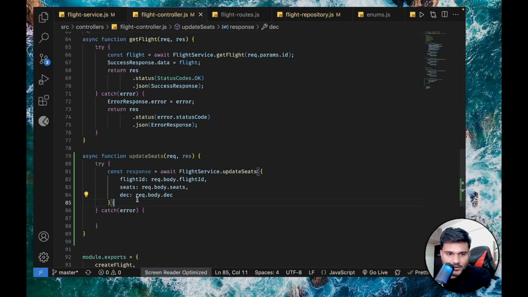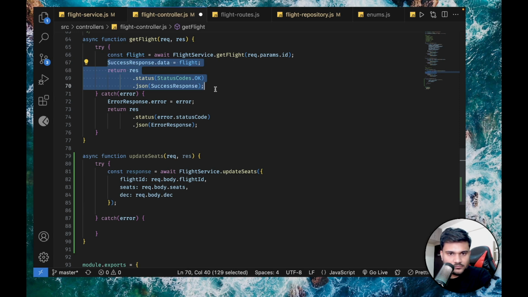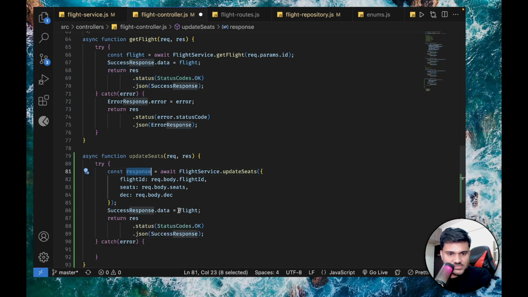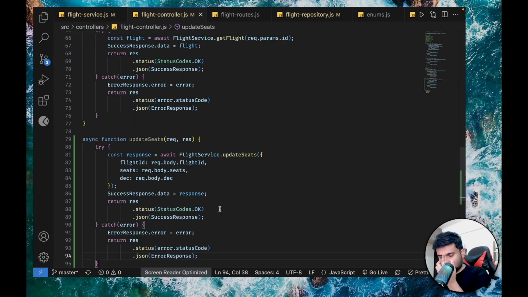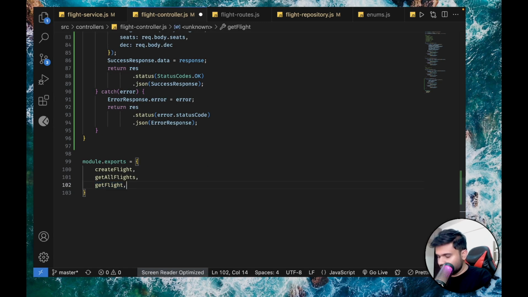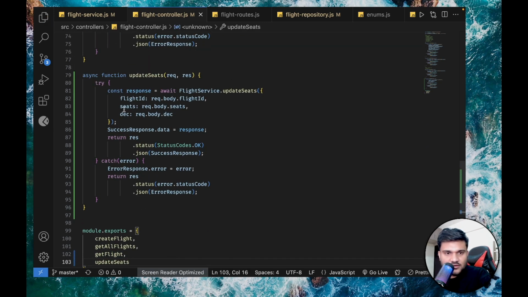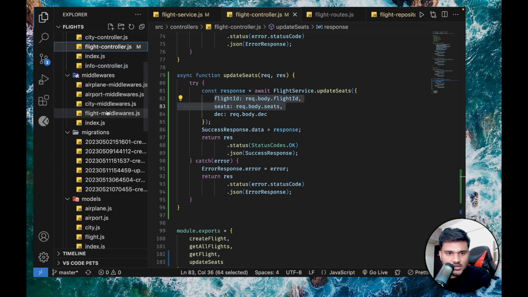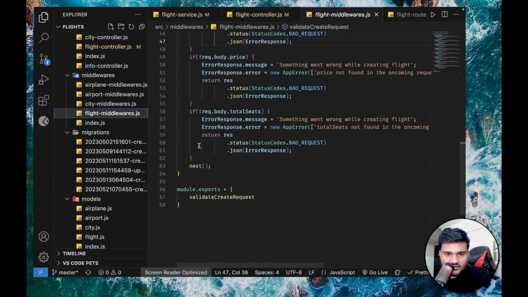Okay. Then if everything went well, we'll say success data is response. Otherwise, if something went wrong, that's what you have to do. Update seats. Let's export update seats. And that means that flight ID and seats are mandatory parameters. If these are mandatory parameters, let's go to flight middleware and validate it.